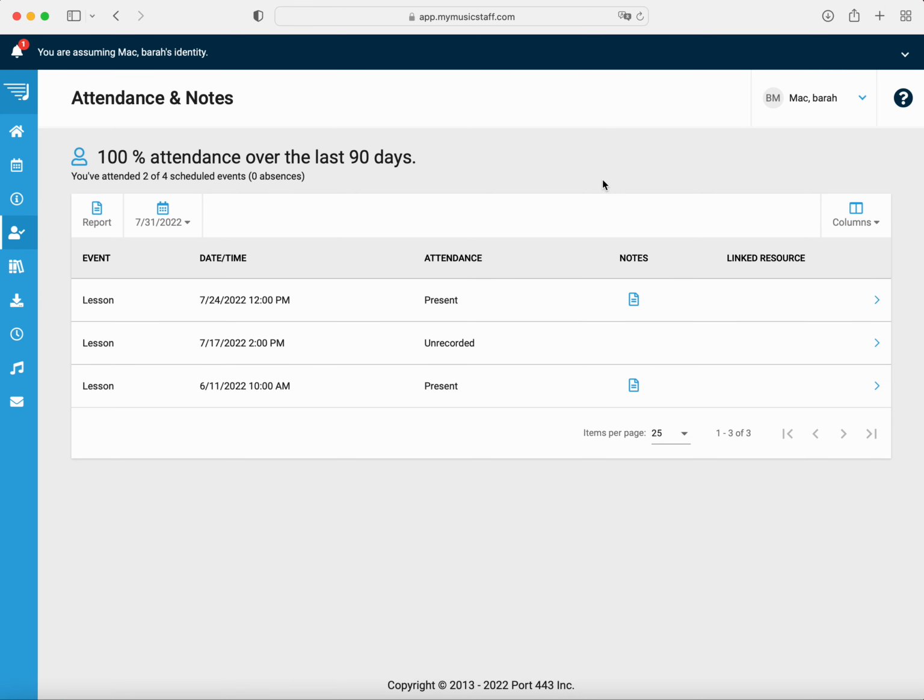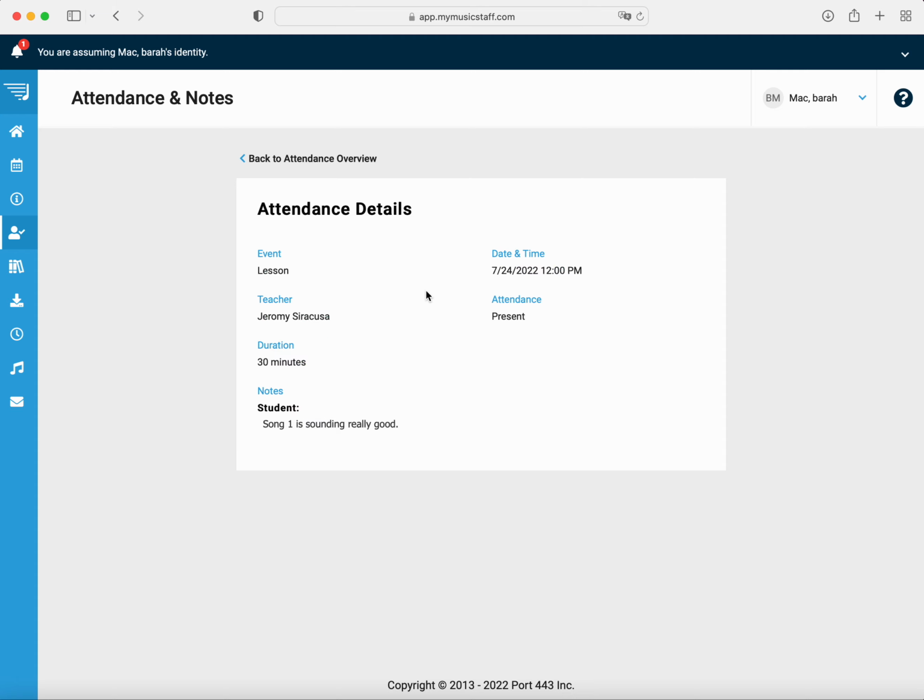We also have everything here. Here is the attendance section, and this is where you can see when you have been present or absent for that matter. And then notes will show up actually here as well.